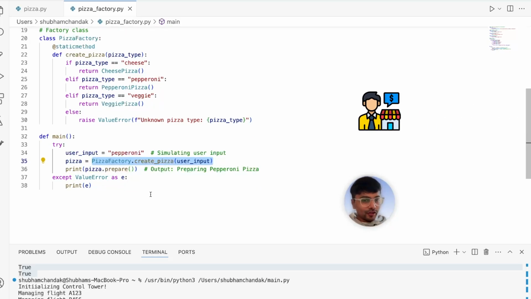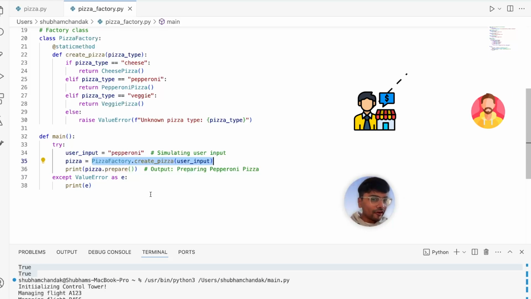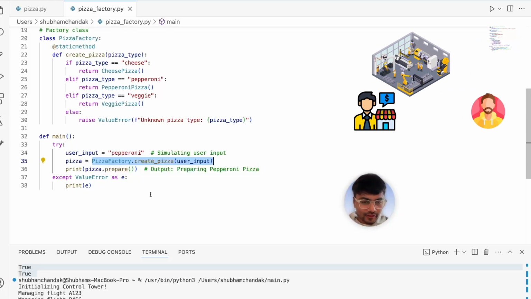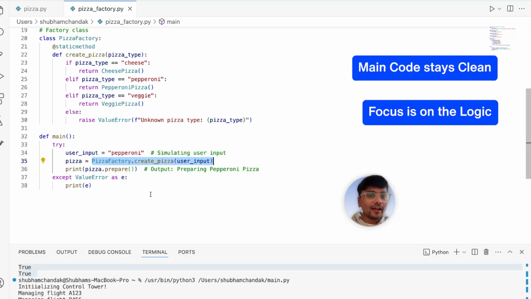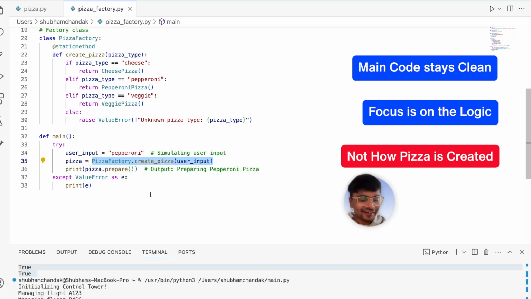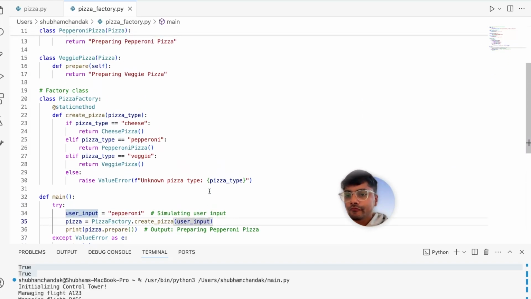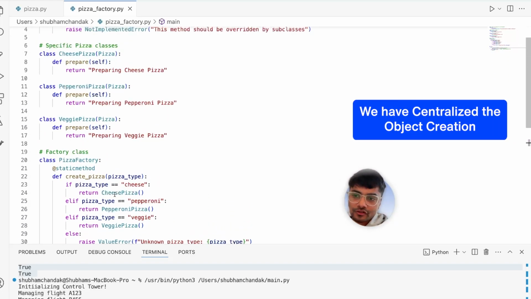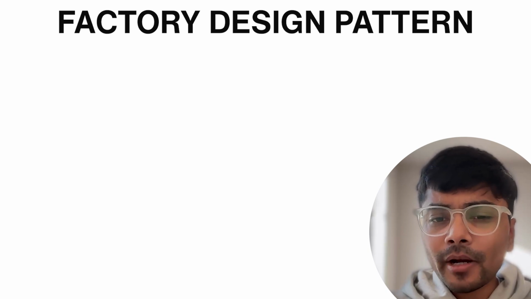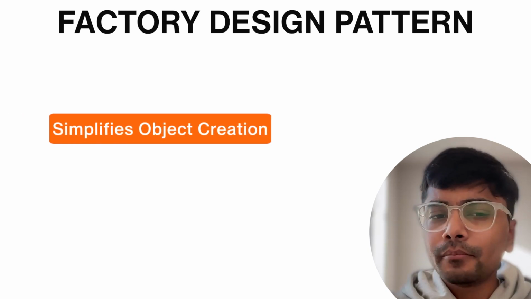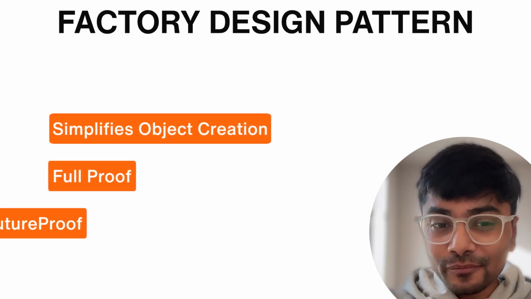So now if the user wants to create a pizza, you just call the factory and let it do its thing. Your main code stays clean and focuses on the logic and not how the pizzas are created. So with the factory design pattern, we have centralized the object creation in the pizza factory class. And our main code is decoupled from how the objects are created, compared to when we are not using the factory design pattern. So now you have seen how the factory pattern simplifies object creation and makes your code foolproof and future proof as well.